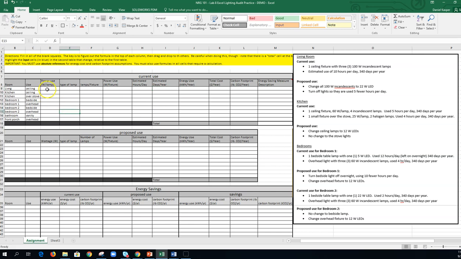In order to enter in data, I need to click on the cell. So left click on the cell. We'll start with this first light, the living room ceiling light. So we have one ceiling fixture with three 100-watt incandescent lamps. We use it 10 hours a day, 340 days a year. So for now, we're just going to enter in the data. We're not going to do any calculations.